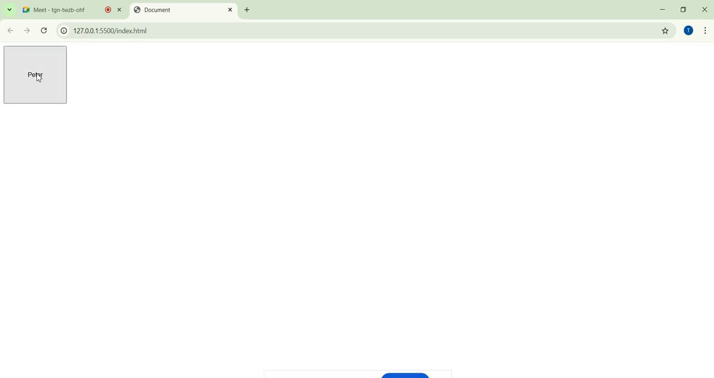So here is the assignment. When I click on this button, you change the content of this Peter to Paul. When I click on it again, it goes back to Peter. Click, Paul. Click, Peter. Peter, Paul, Peter, Paul. So we are toggling between Peter and Paul. Any question on this?